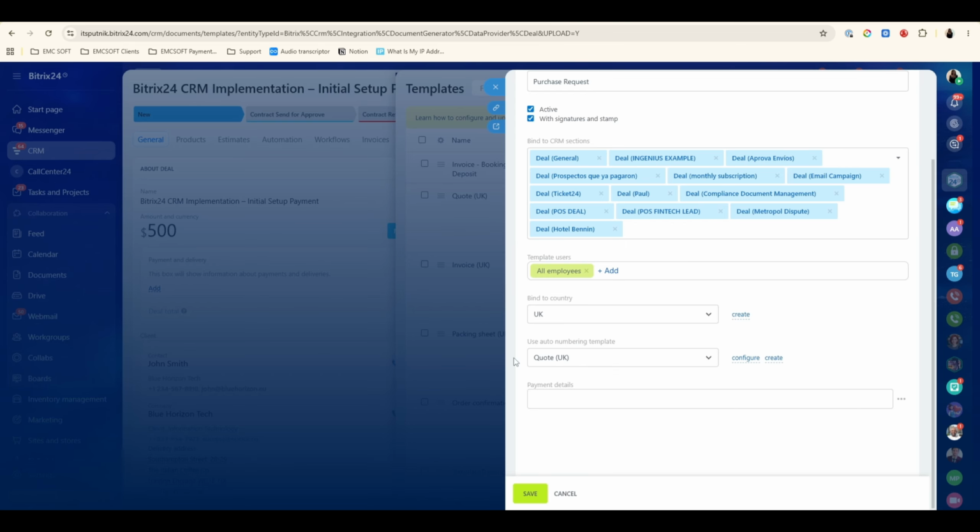Okay, awesome. Also, it's going to ask you to bind to a country. All right, so this is going to affect the format of date, time, and name. So if you don't see the country that you need here, you can just go ahead and create one by clicking the create button. In this case, I'm just going to leave it as UK.